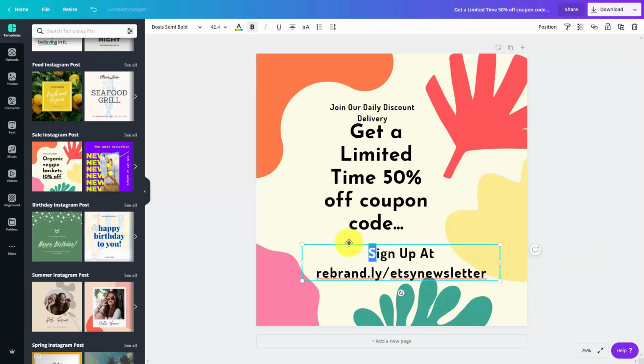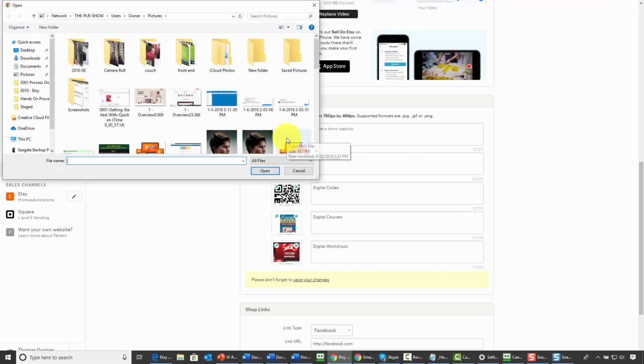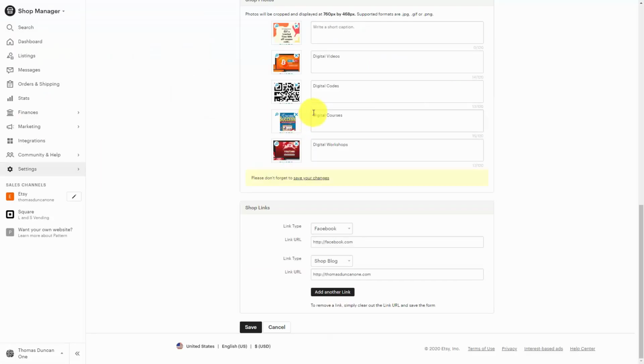So now what we're going to do is save, and then we're going to download and then upload this image to our Etsy store. And so we come back to our Etsy image. What we're going to do is click Add. We're then going to go and grab the image. We're then going to save our changes.